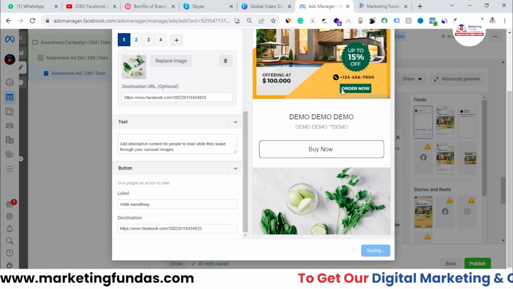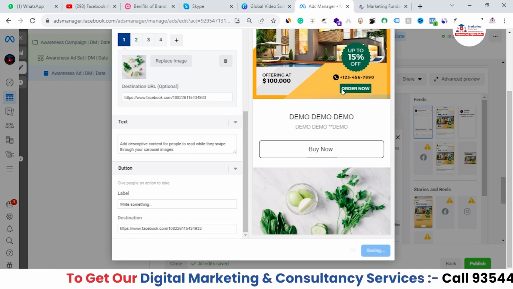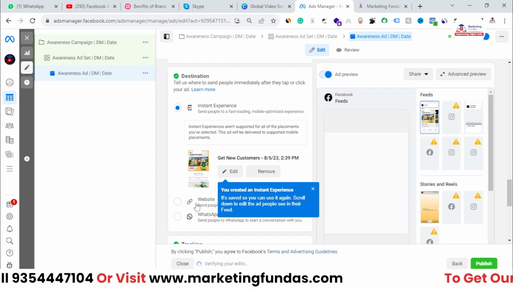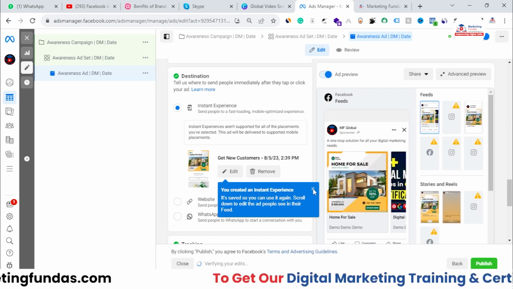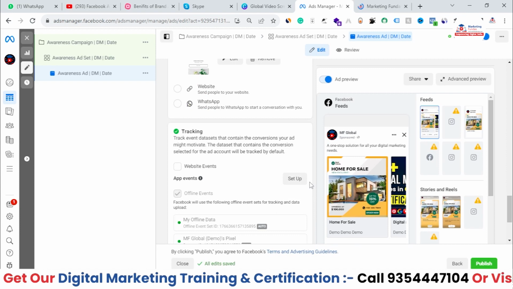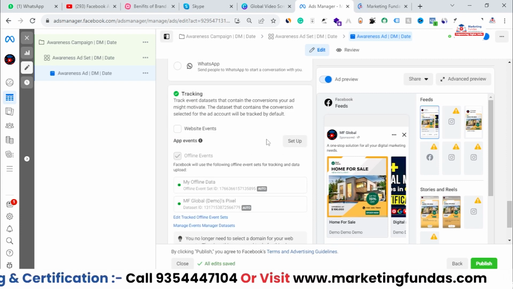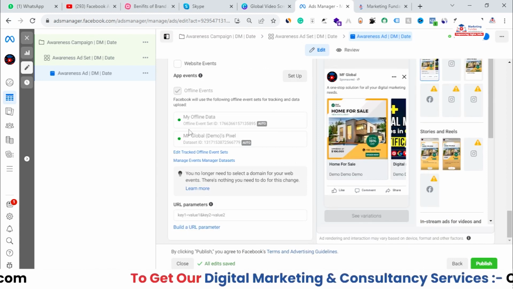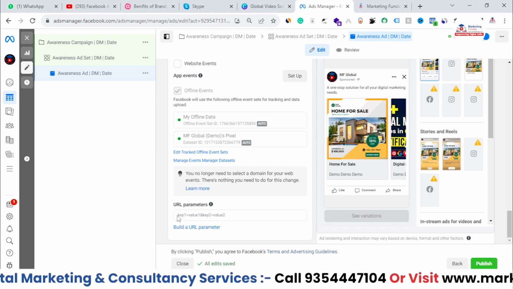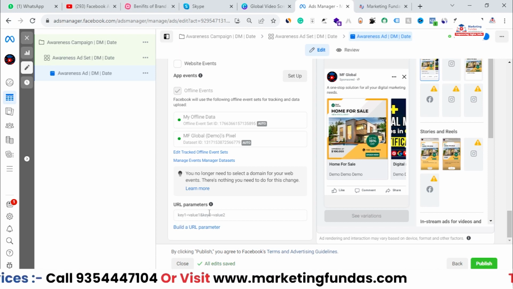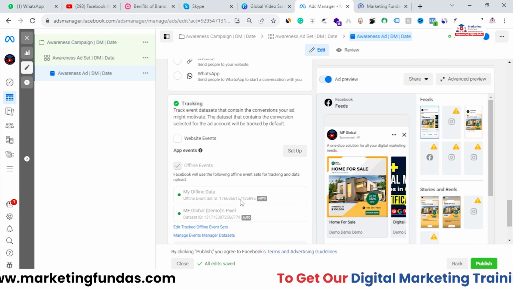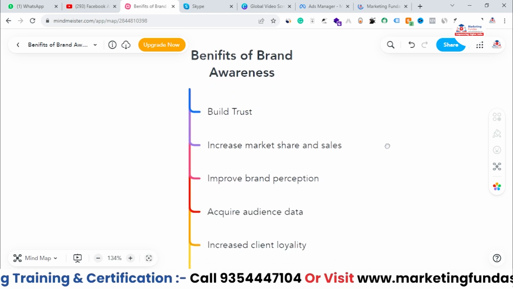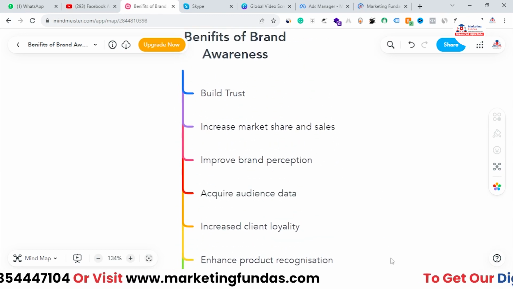and your instant experience has been created. I hope you understood the process, and now you can use whichever option you want: instant experience, your own website, or WhatsApp. Now after this we do have some tracking options. You can set up your website events, you can set up your pixel properly so that you don't miss any important data, and after that, at the end, you can set up your URL parameters, right? So this is how you can create your campaign for brand awareness and get the benefits which I showed you at the start of this video, right?